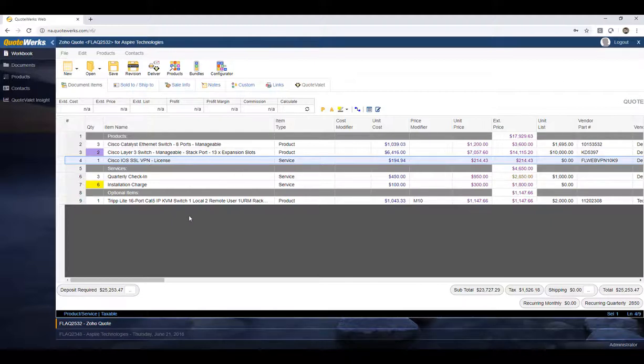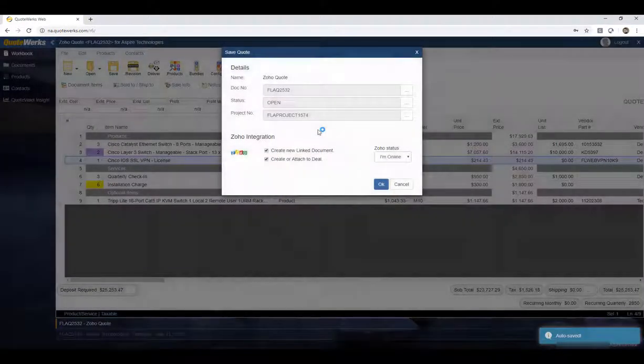So now that we've made all the changes to our document, we're ready to move forward and send this out to the customer. So the first thing we want to do is save our document, so we'll click on Save. And this will open up the Save Quote dialog box where we'll see our document number, the status, and the project number.